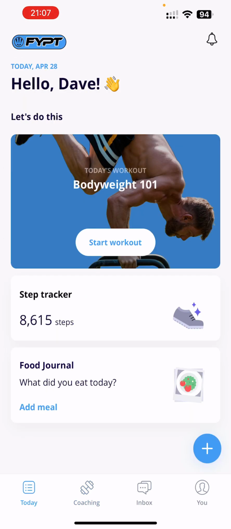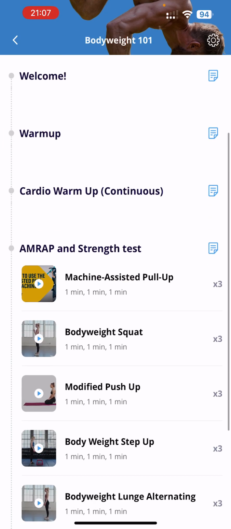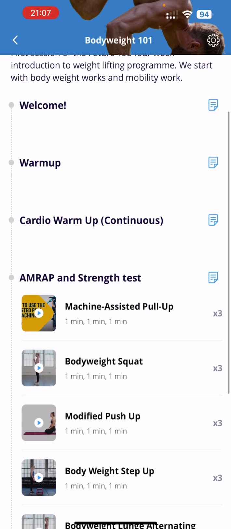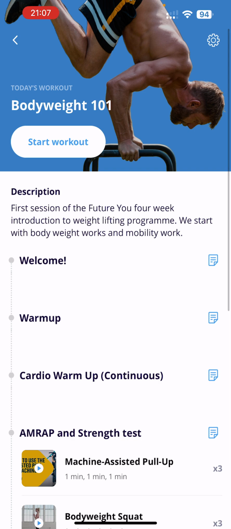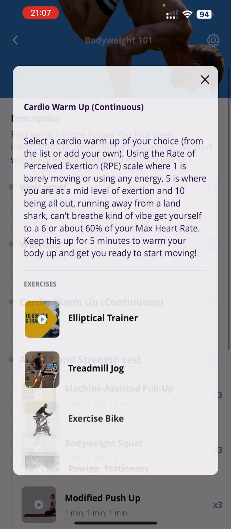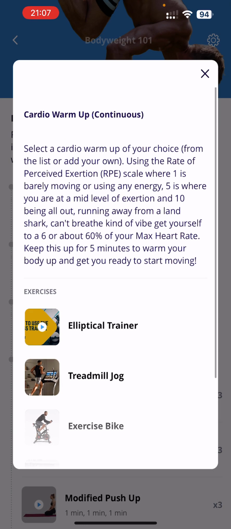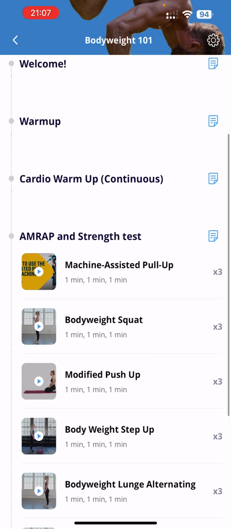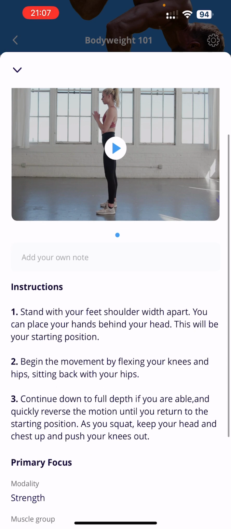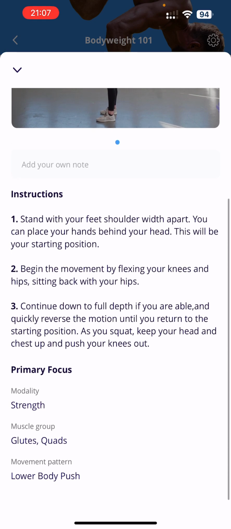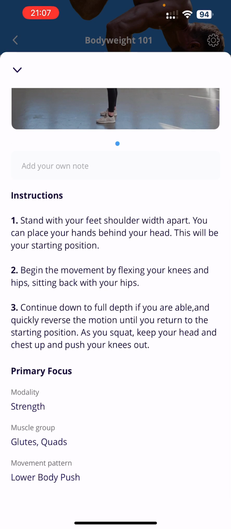So if you look into this workout, I'm going to start this workout. So the first thing it will do is give you an overview of all of the different things that have been set. So if you want, you can have a look through and you can read about what's been set, so you get familiar with it. You can watch the videos. So you can just quickly look at the video. You can see what muscle groups you're working.